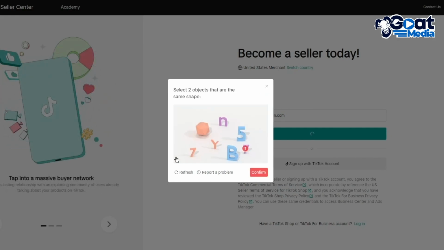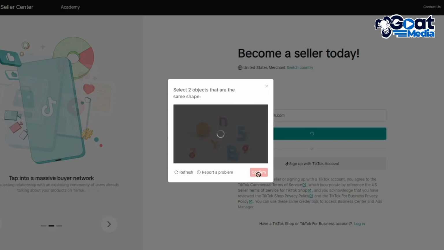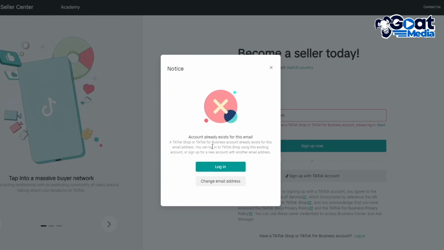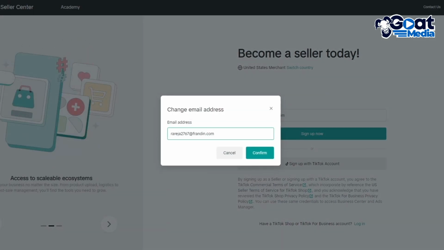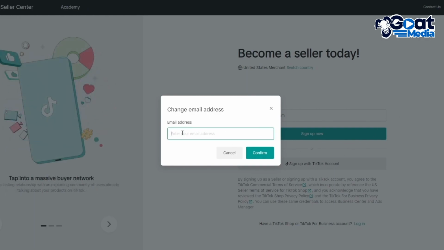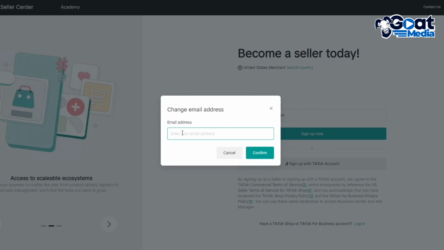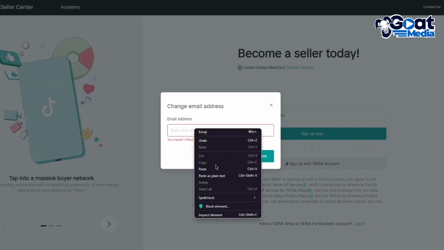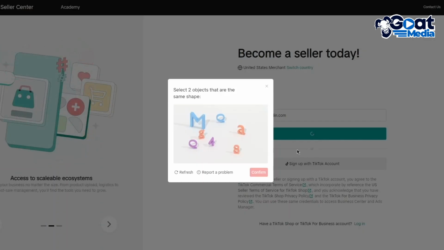Now, once you're over here, they're going to ask you to compare two shapes with the same numbers and all. But once you do this, if your account already exists, you can simply go ahead and change your email address as well. I forgot that I already had created an account with this email. So I'm going to scrap this email, add another email that you want to create a shop with. And once you've created a shop with that, you're pretty much good and set to go. So just going to add that over here, click on confirm.